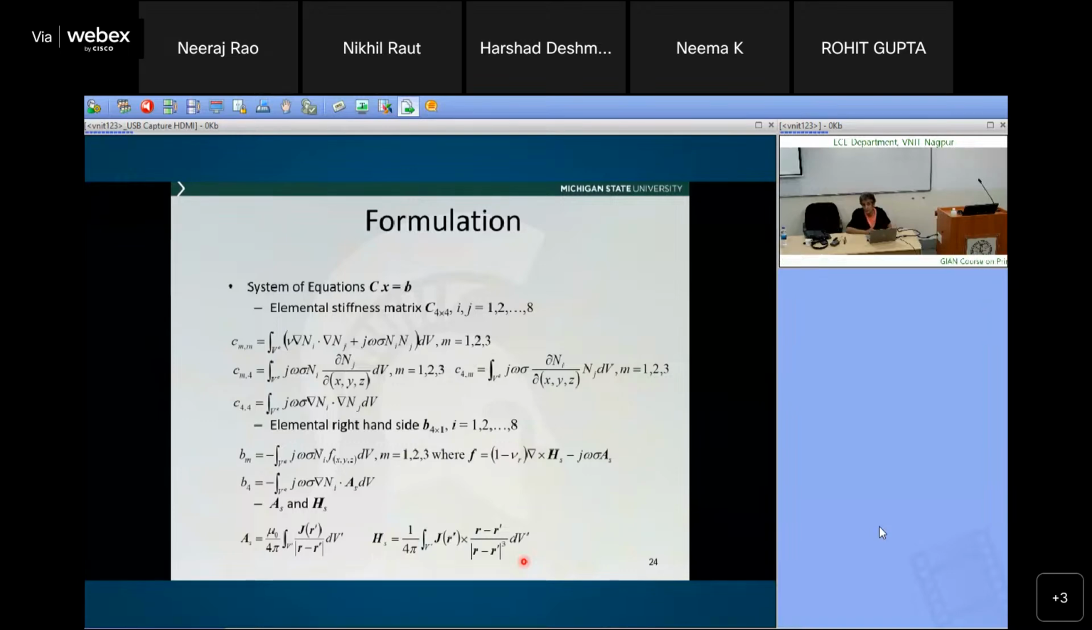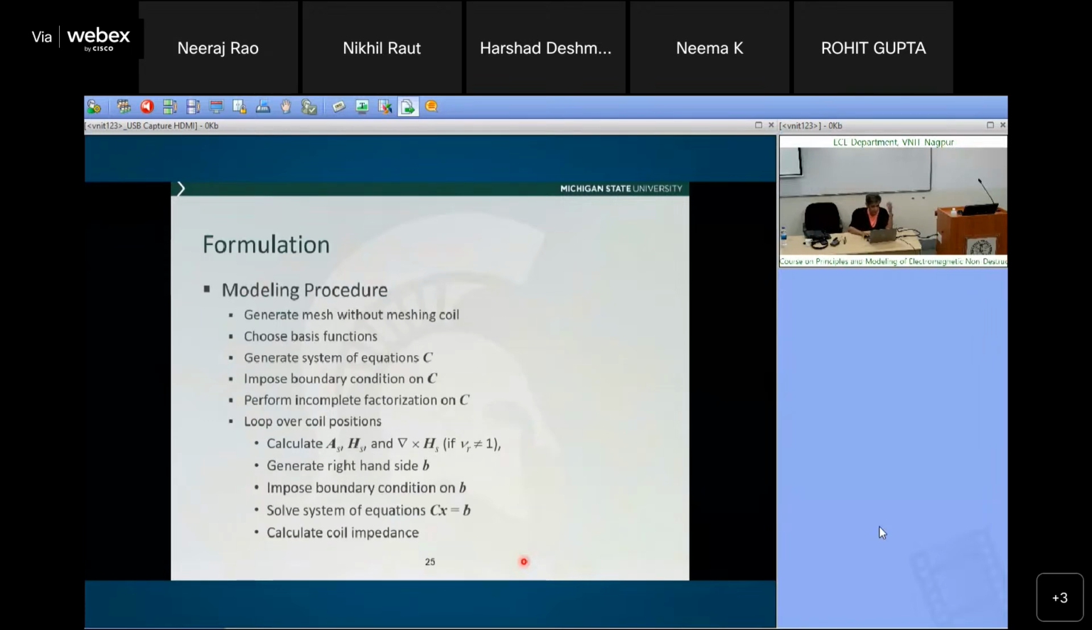This is an improvement that we came up with for all the EM problems, and of course, we then validated it. This is the final modeling procedure. We generate the mesh without the coil. When we generate the mesh, we don't have to mesh the coil. Choose basis functions. These are all the same repeated things.